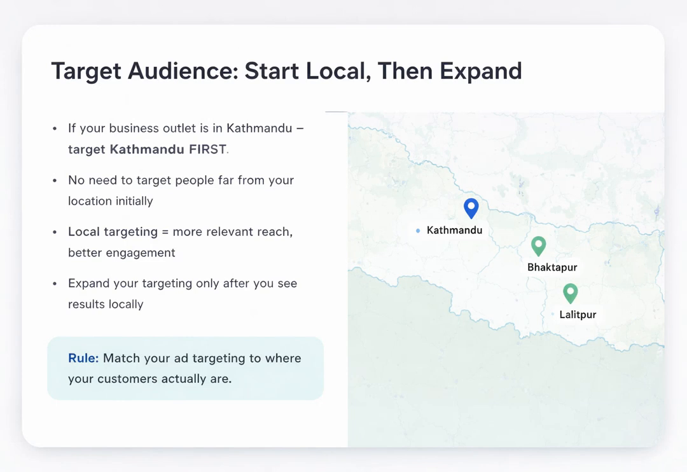Now, let's talk about audience targeting, specifically the importance of starting local. If your business is located in Kathmandu, then you should be targeting people in Kathmandu first. There's no reason to spend your budget reaching people who are far away and unlikely to visit your location. This is a common mistake beginners make. They try to target everyone and end up reaching no one effectively.